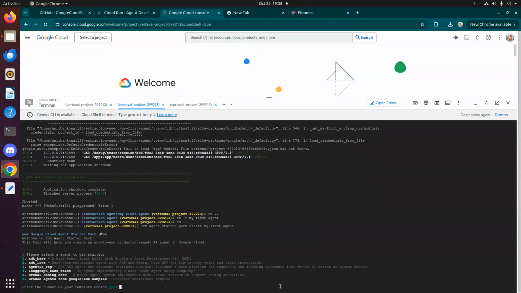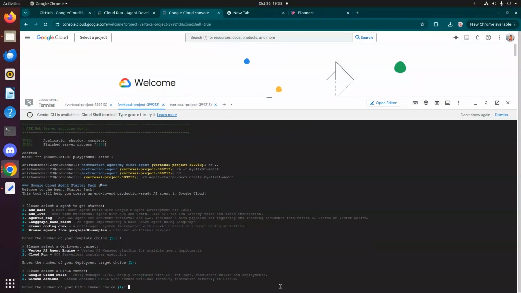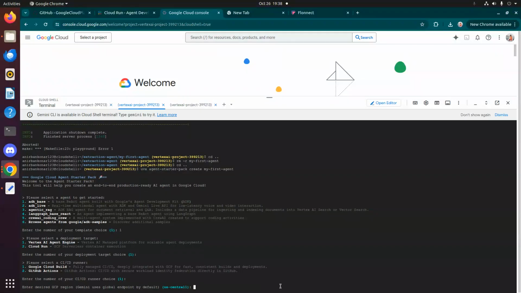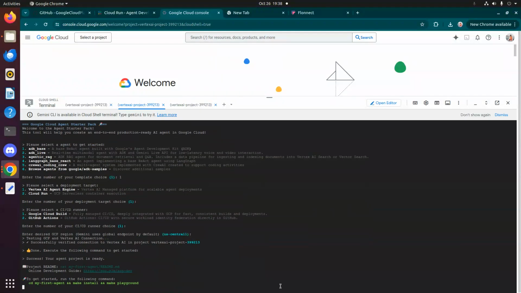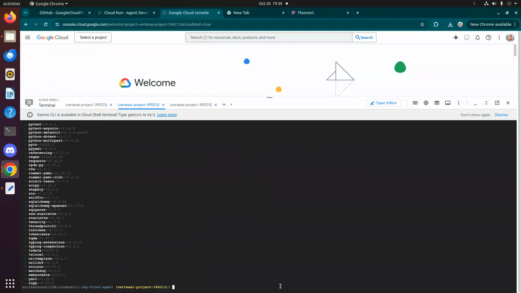With that, it will ask me a series of questions, like what is the agent base to get started. I can select the defaults like ADK base. It can be agentic RAG, LangGraph base, React. All these options are there. But for agent engine or Cloud Run, I'll take the defaults. Then the desired GCP region, and it's done. So I can go to the folder, my first agent, and say make install and make playground.